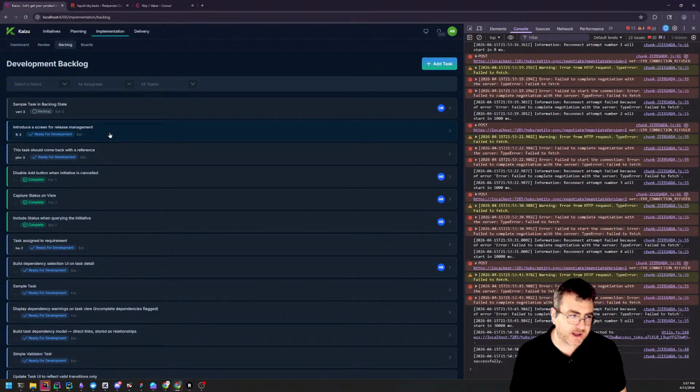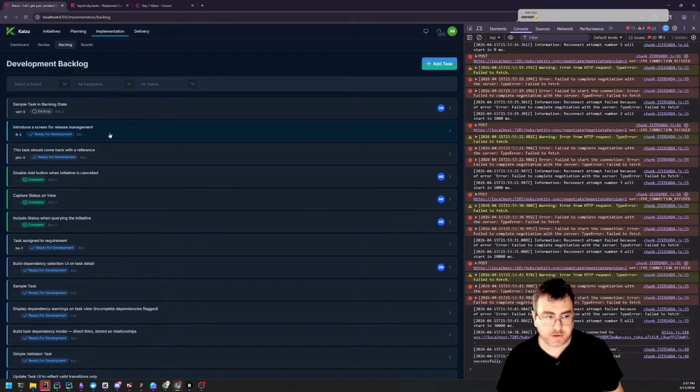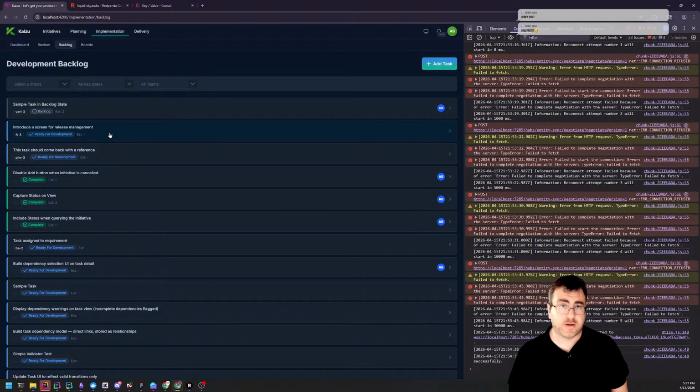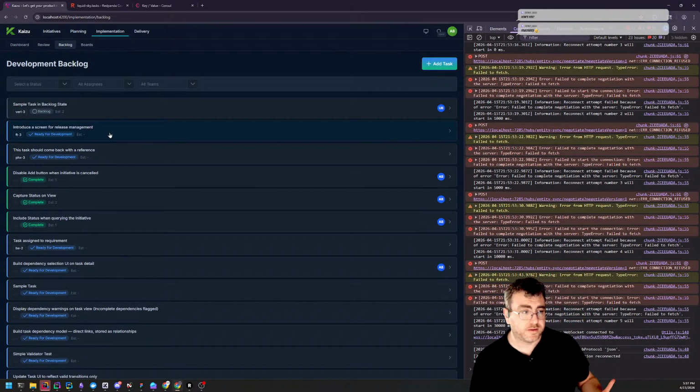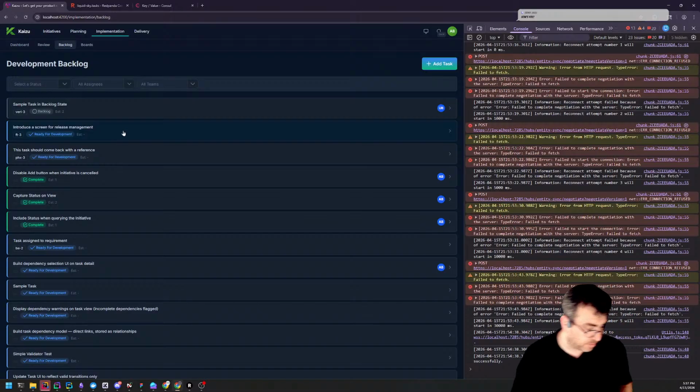If I'm in a backlog state, I can't assign a sprint. If I'm in a ready for development state, I can assign a sprint. Once I assign a sprint, it disappears from this board and should appear on the boards. When I click on that card, then it should work. So here we go.